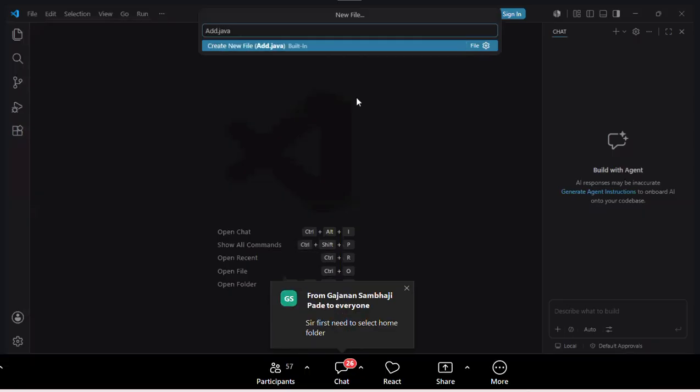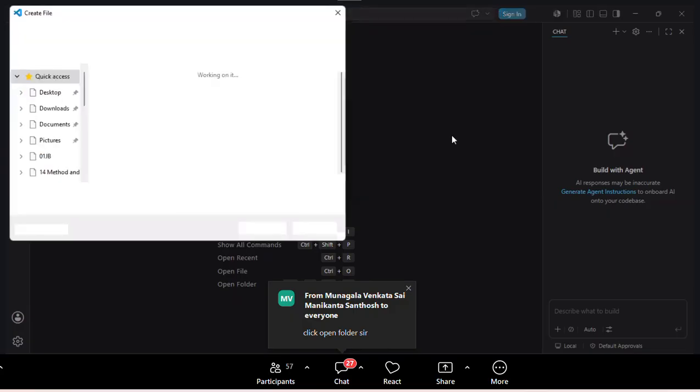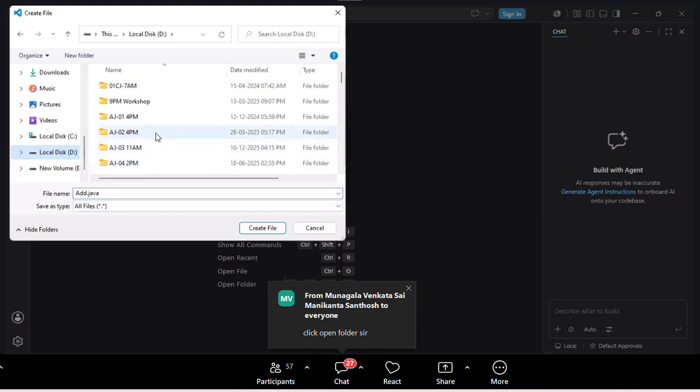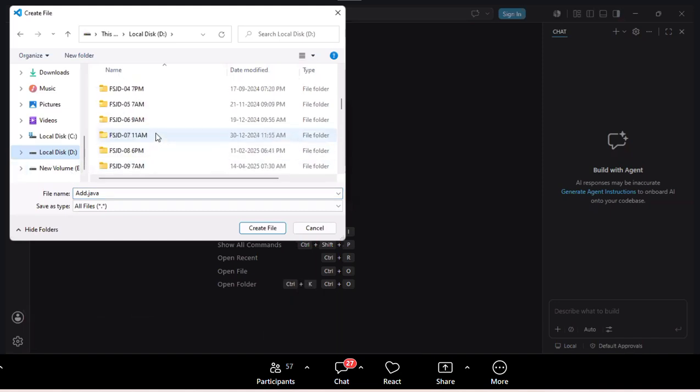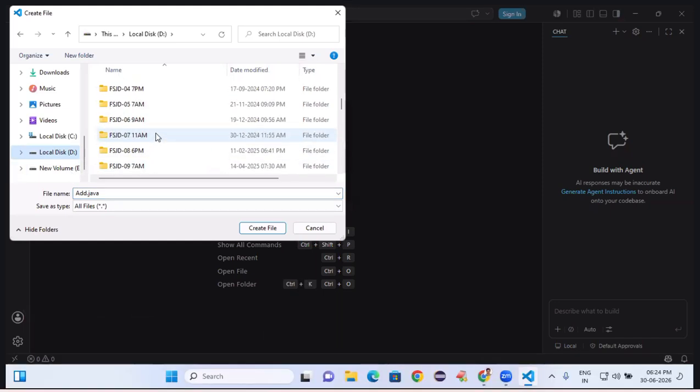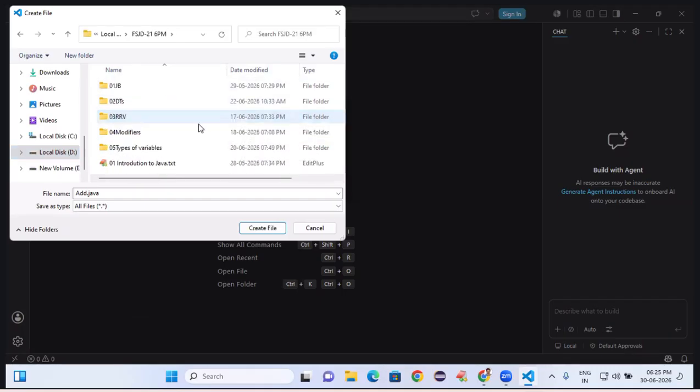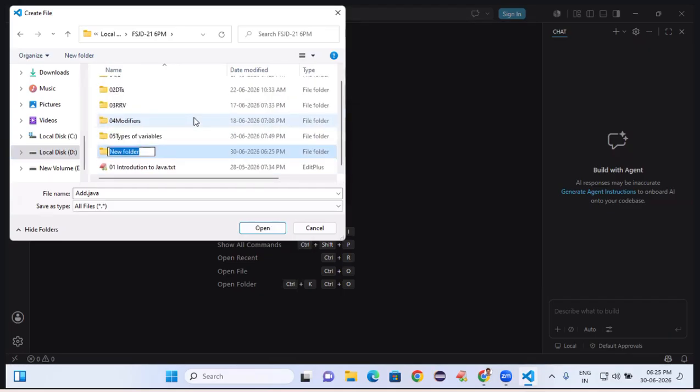Add.java. Now it is asking to create a folder. D drive. It is like Edit Plus. Understand my question? It's simply giving a new file. It's not like a project. In Eclipse, it's not like that. In Eclipse, when Eclipse started itself, it asked, first you create a folder. Okay, sorry. Now let's see.